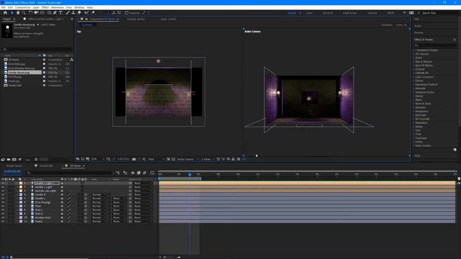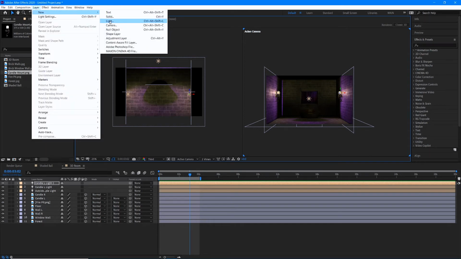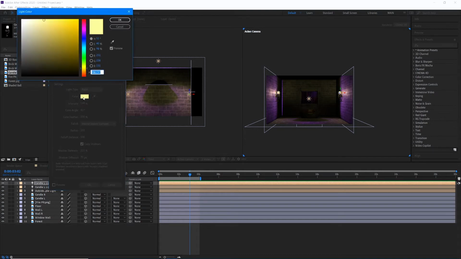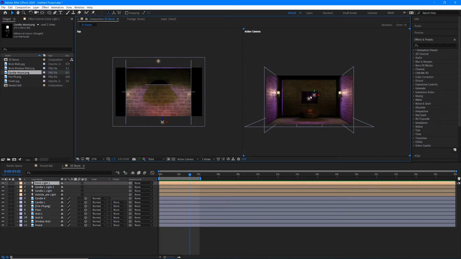So let's make a light now for our fire pit. Let's go to Layer, New, Light. And this time I'm going to change the color to kind of a red-orange to mimic the fire. I'm going to keep my settings the same until I get it into my scene. I'm going to then position this point light to be right in front of the fire pit.